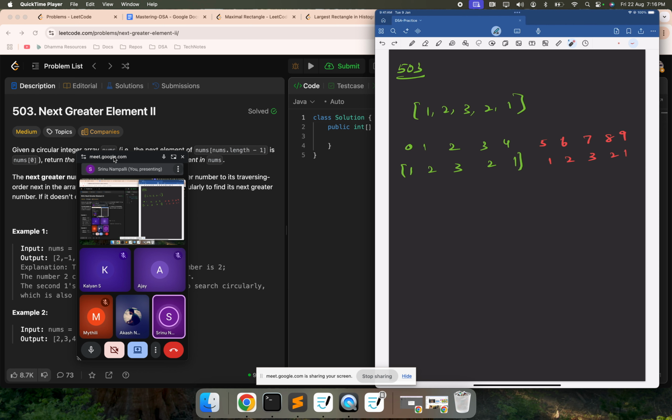The tricky part, understand closely. You are at index 4. Somehow I am at index 4. It means I already have one element, and I will consider the next 4 elements, because the length of the array is 5. So I will consider this part and find the next greater element, which is going to be 2.